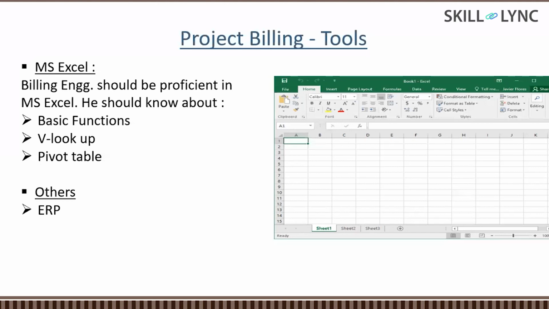Other software like ERP, they should know the basics. ERP is Enterprise Resource Planning. Everything happens these days in big companies in the ERP only. But that is different. Billing will be happening in MS Excel only.